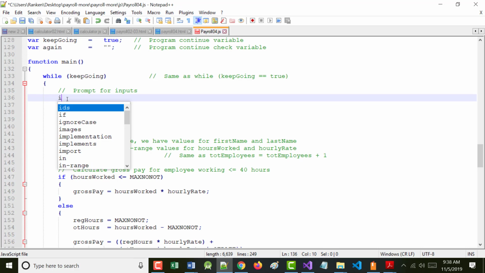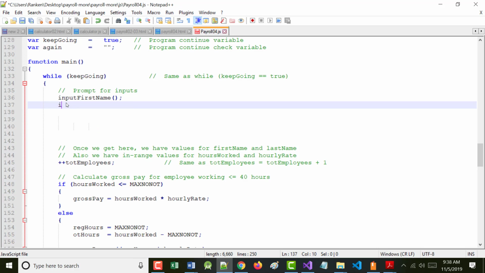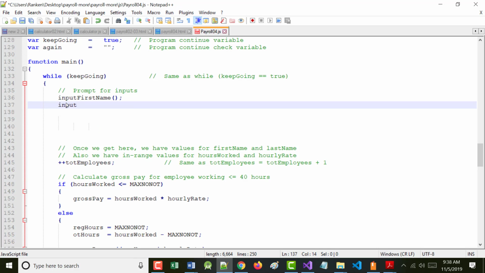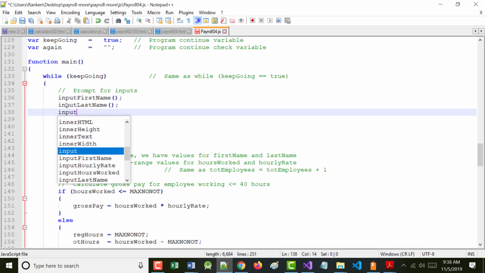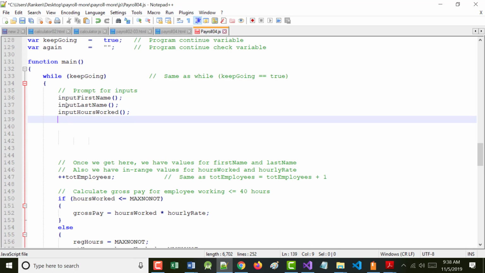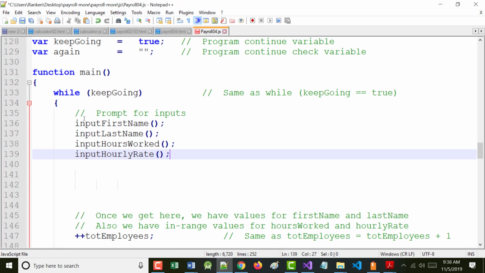We want to now say input first name, and those are parentheses. Input last name, input hours worked, input hourly rate. Now we have our 4 routines, and we're calling our 4 routines.